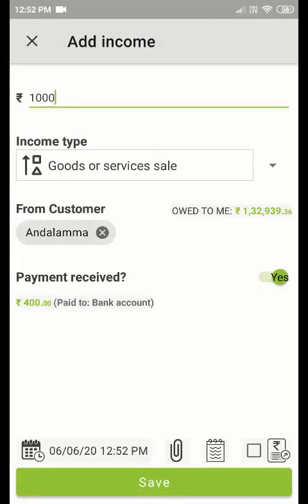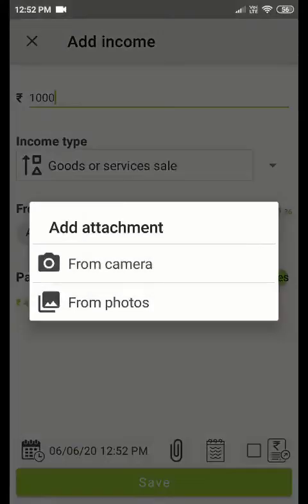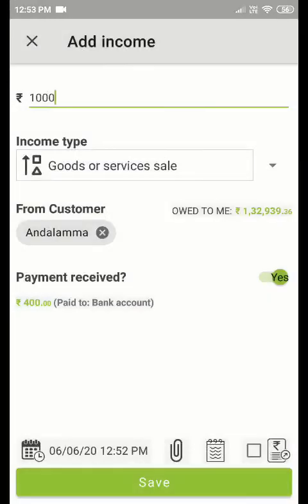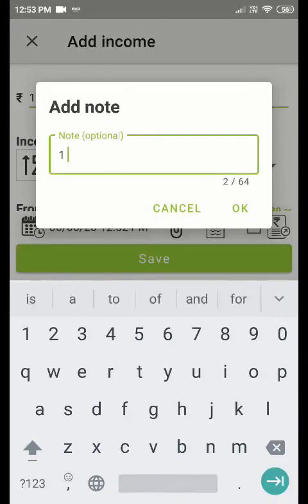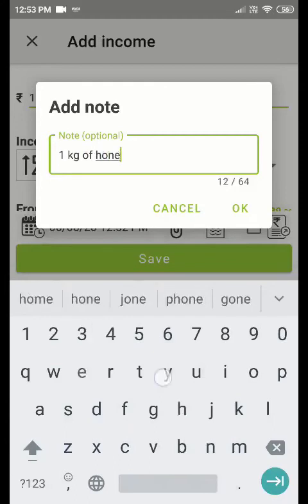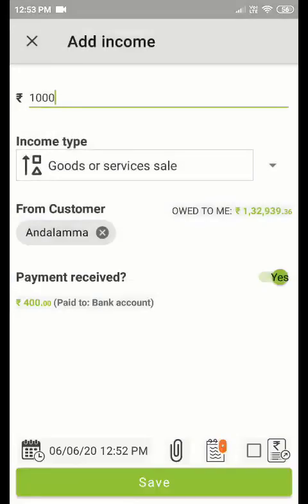MeraBills allows the owner to attach a kacha bill or a photo of the product to this transaction for later reference. MeraBills also allows the owner to make a note with each transaction that explains what exactly was sold in this transaction. Say, 1 kg of honey. Finally, MeraBills allows the owner to send an invoice of this transaction to the customer by just clicking on this button.